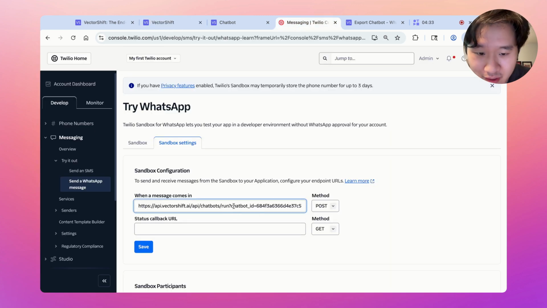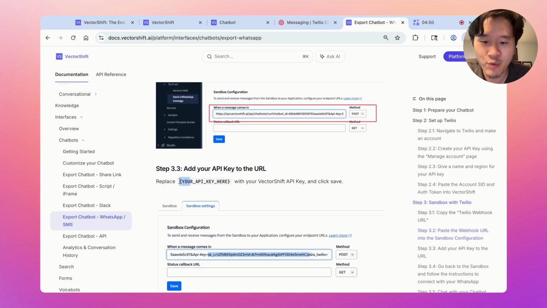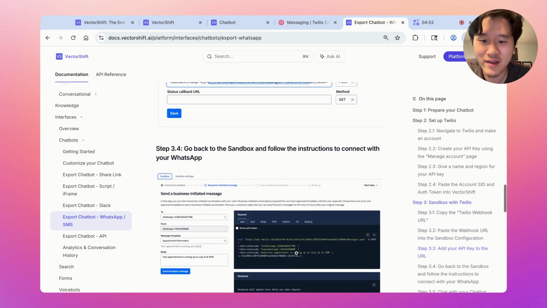Go back to Twilio, all right? And now you take this area here and replace it with the API key, just like that. All right, and click save. So we've done this step. We've replaced this with the API key.